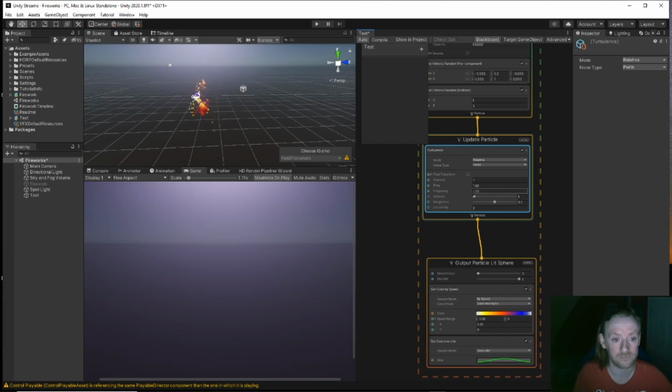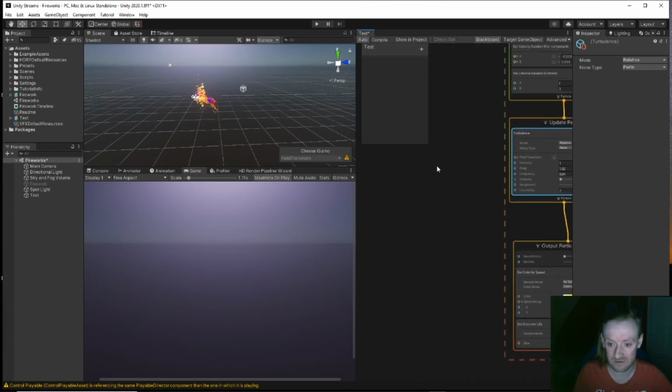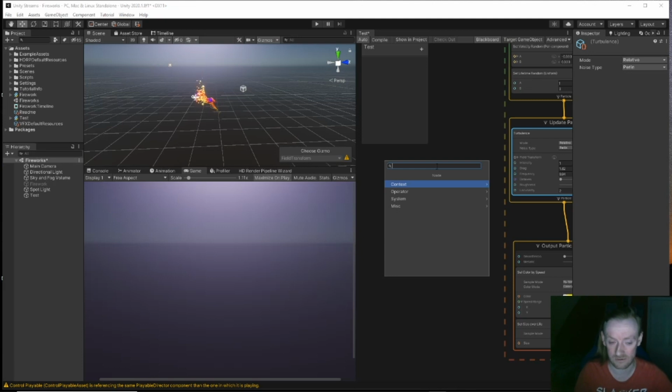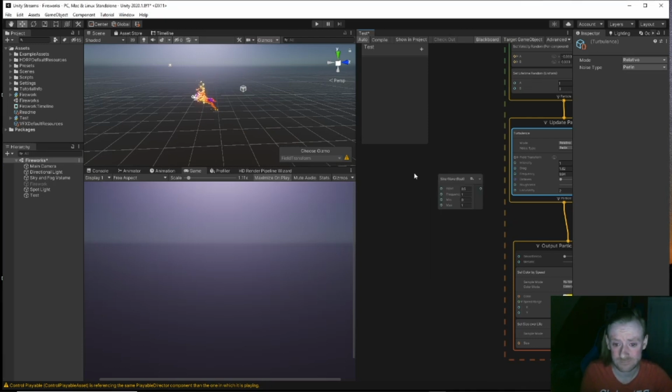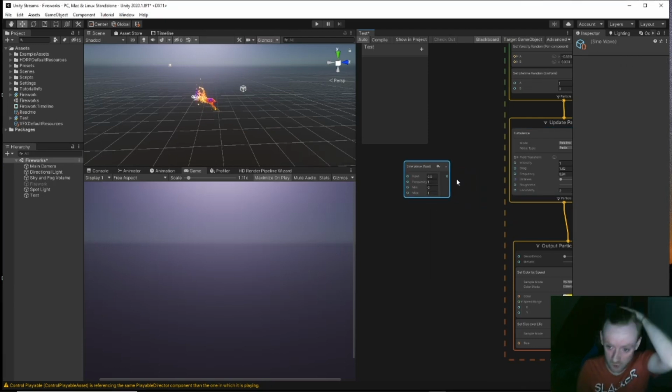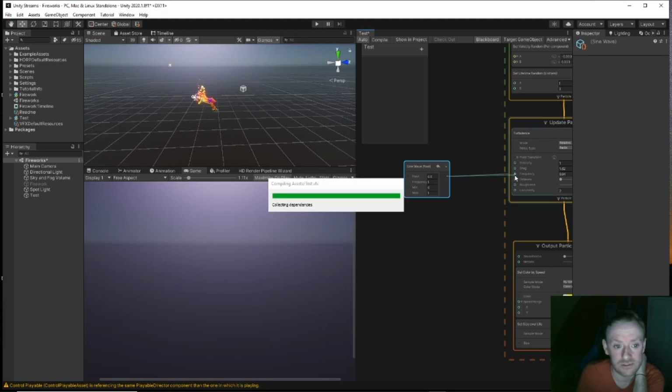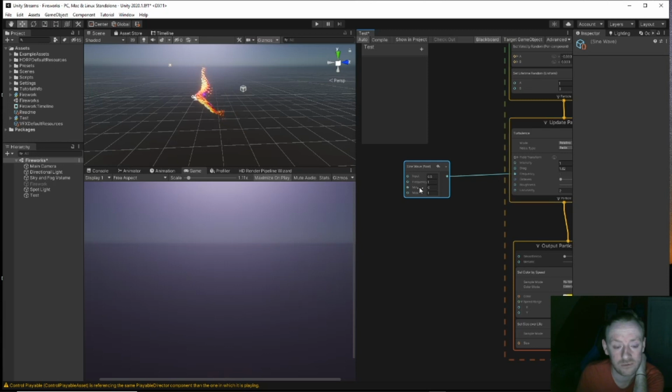Ooh. The other thing that we can do is we can add other nodes in here. So what do I want? Let's try sine wave between 0 and 1. If I put that into the frequency, it should oscillate between 0 and 1, right?